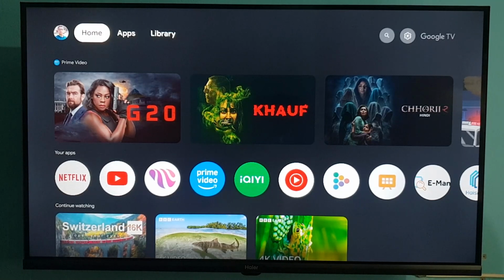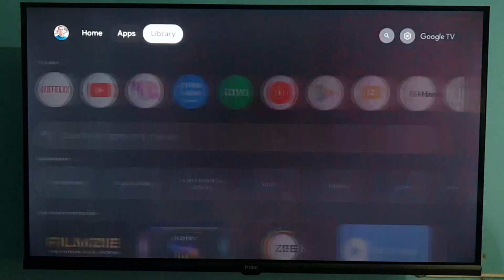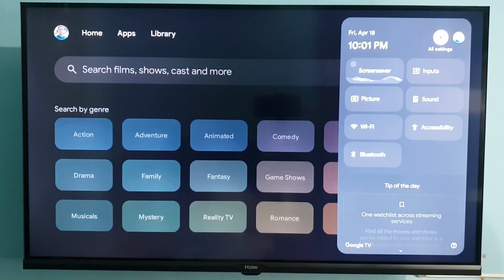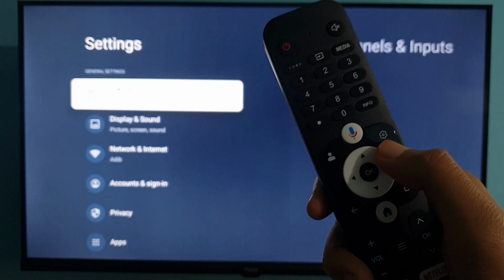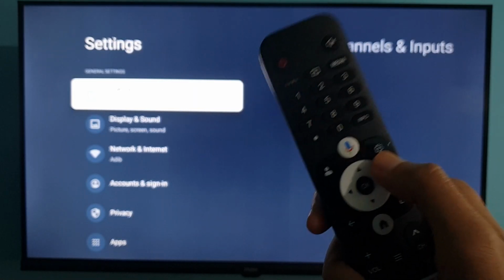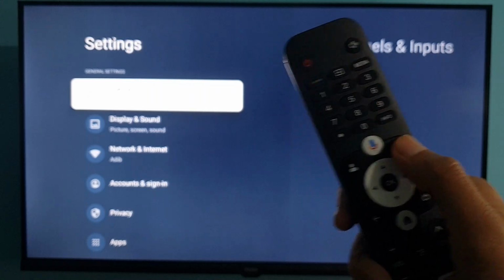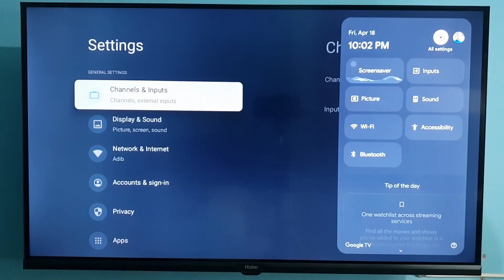up your TV settings. At the corner you can see a gear icon. You have to just select it and then go to all settings option. You can also press this settings button from your remote to open up your TV settings. Then you have to go to all settings option.